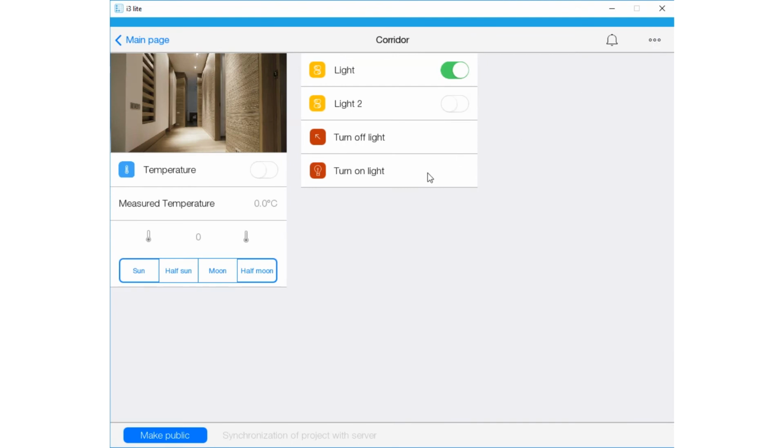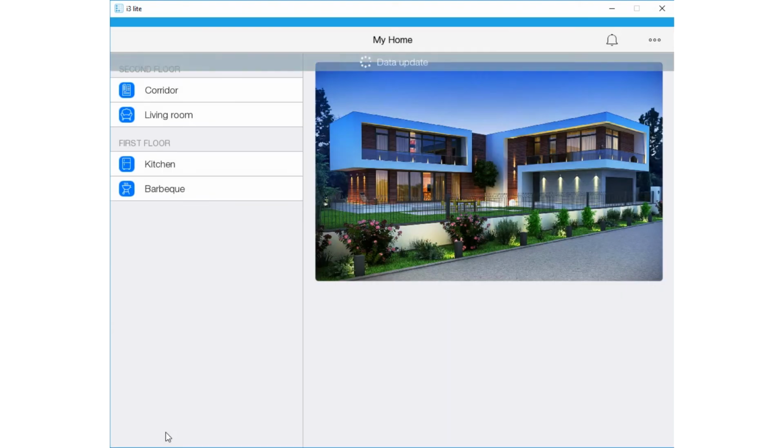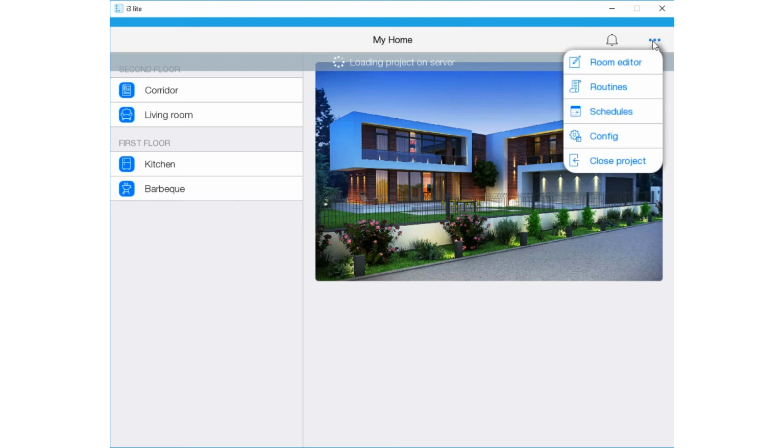After a user makes some changes in the project and there is a server in the project, a user must make the project public on the server. Simultaneously, the project is saved in the cloud for other users to be able to download and update the project and use it. If there is no server in the project, a user simply presses the three dots and selects Save to Cloud.